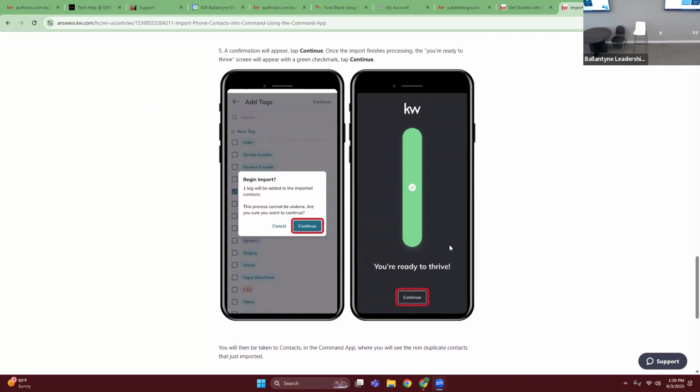If you have done this process before and imported your contacts from your phone, and you maybe want to do that again, or you've added more contacts to your phone since you did that, command does recognize duplicates based off phone number and email address. If you try to import the same phone number or email address, it will not let you. So you don't have to worry too much about duplicates in that sense, because it does recognize those.